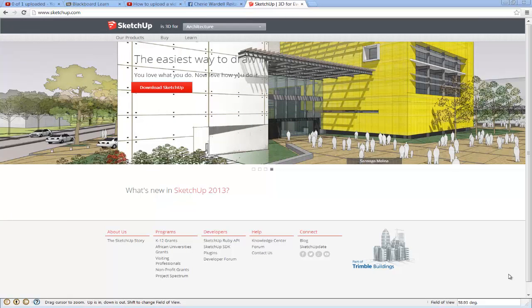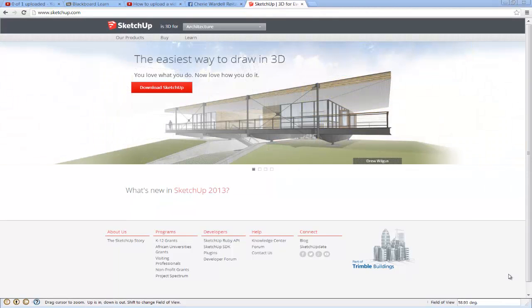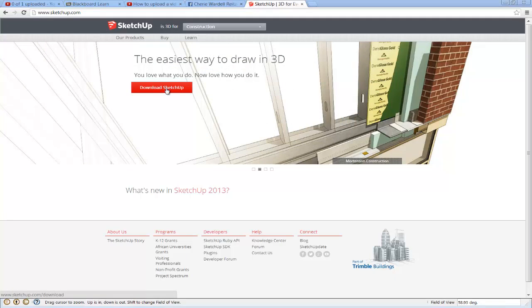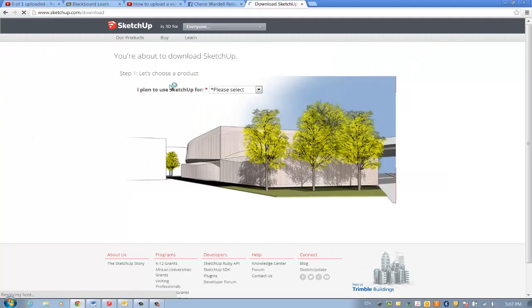We're going to start out today by downloading the software that we need to use for this course. I started out today by visiting sketchup.com, www.sketchup.com. So that's the page that you're seeing in front of you. Now I'm going to walk you through a few things today. The first thing that we want to do is click on the Download SketchUp button. Go ahead and do that.